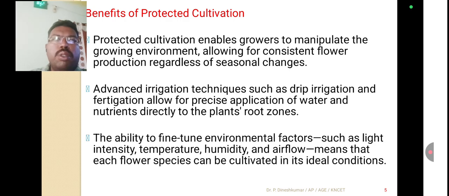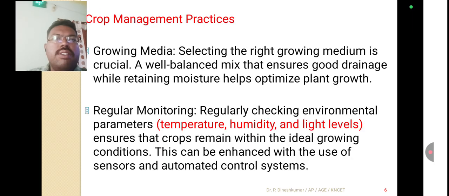So we have seen the benefits of protected cultivation. It enables us to manipulate the growing environment, allowing for consistent flower production regardless of seasonal changes. Advanced irrigation techniques such as drip and fertigation allow for precise application of water and nutrients directly to the plant's root zones. The ability to fine tune environmental factors such as light intensity, temperature, humidity and airflow means that each flower species can be cultivated in ideal conditions.